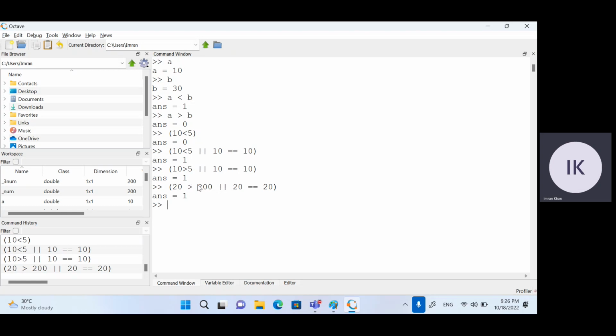Or means either this condition or this condition. So if any one condition is true, it will be true. If you are using and, for and to be true, both conditions should be true. So here you see that it is 0 because both conditions should be true. Now if I make it 20 less than 200, correct, and 20 equal to 20, correct, the answer will be 1. So these are the relational operators we have.